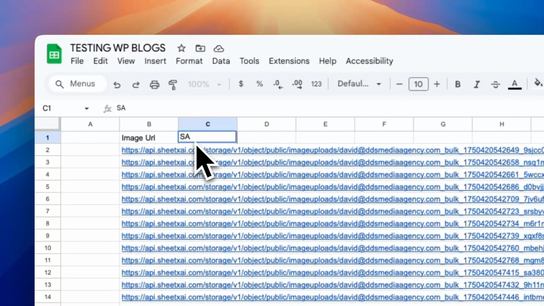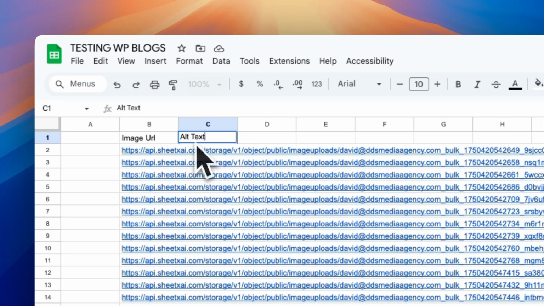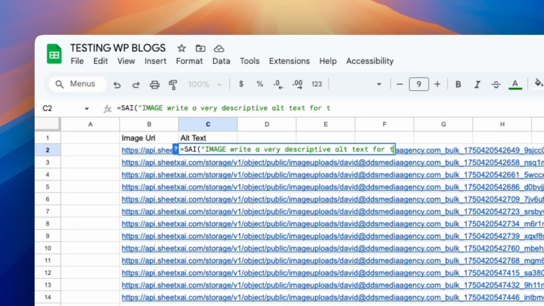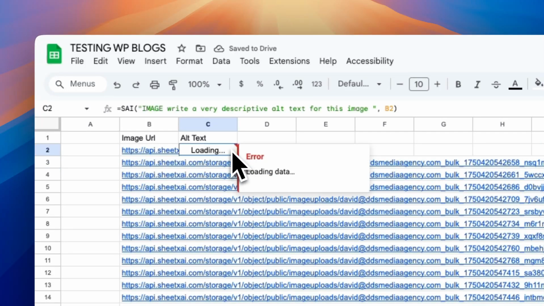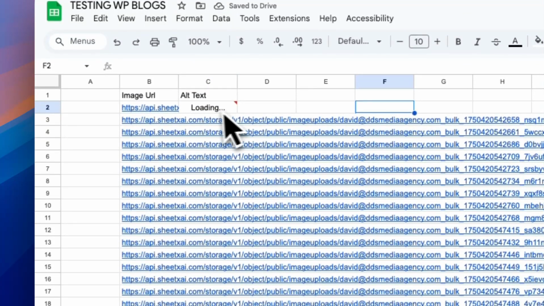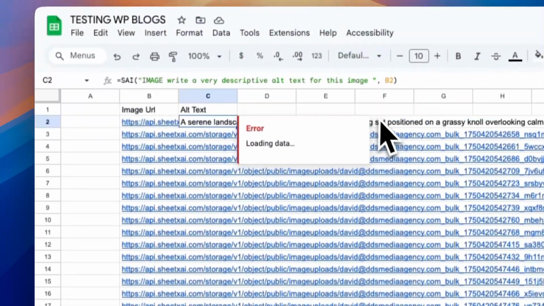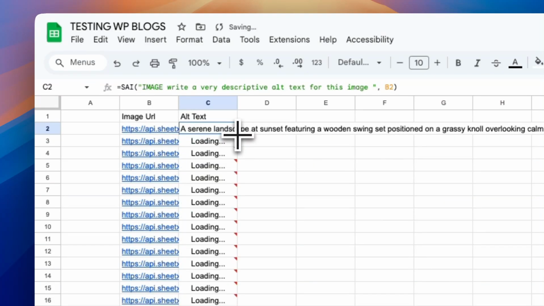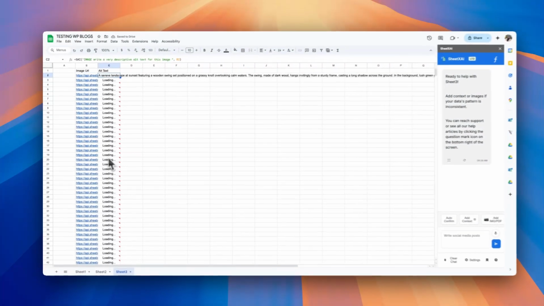And when we press paste, look, they're literally in their own rows. So now we're going to put alt text, okay? And we're going to write equal sci. And we're going to start it with image. You always want to start with image when you're doing image analysis. And you just want to write a very descriptive alt text for this image. I haven't even looked at the images. But once that loads, I'm just going to drag it down the entire row. Okay, so now I'm just going to do this, and it's going to run through all rows.